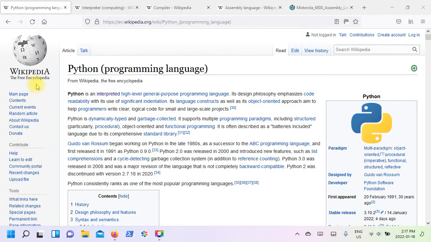I want to go over a few terms with you. I went to Wikipedia and I found out that Python is an interpreted high-level general-purpose programming language. So what does interpreted mean?